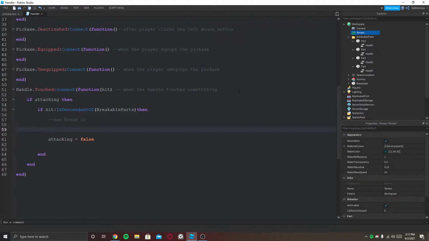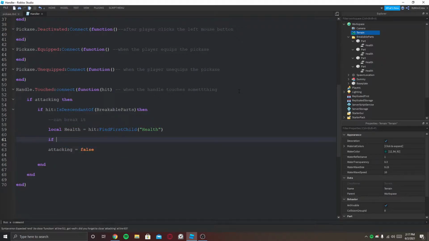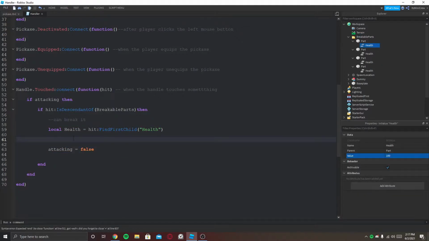So what we're going to do is we need to first find the health inside the part. So hit find first child. Then we're going to say if health, so now health is there, so health is 100. If it's below 0, if it's 0, then the part is broken. So what we're going to do is just say part health dot value minus equals damage.